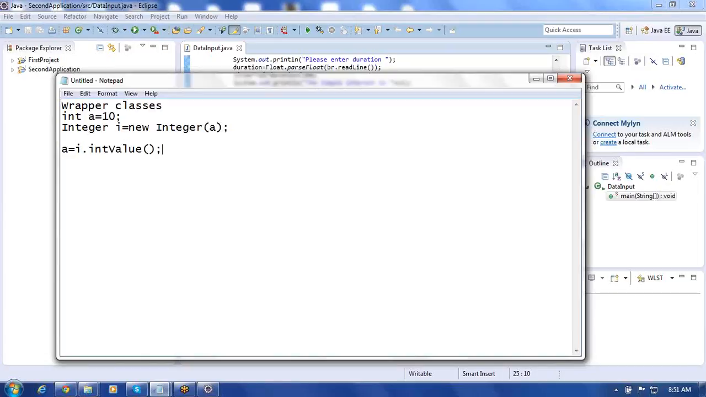We have predefined wrapper classes, say Character, Boolean, Byte, Short, Integer, Long, Float and Double wrapper classes. Like that we have. So with the help of wrapper classes, a string can be converted to appropriate data, or primitive data can be converted to an object, or an object can be converted to a primitive.